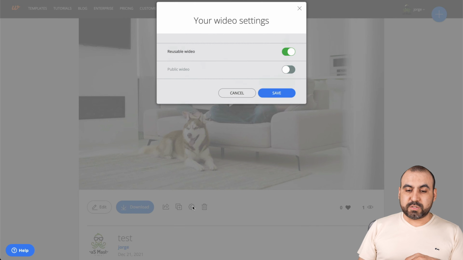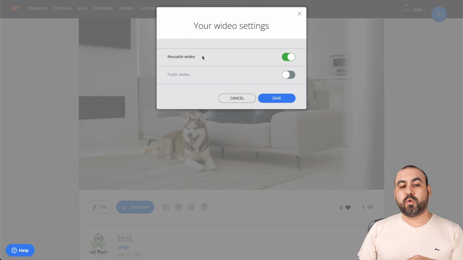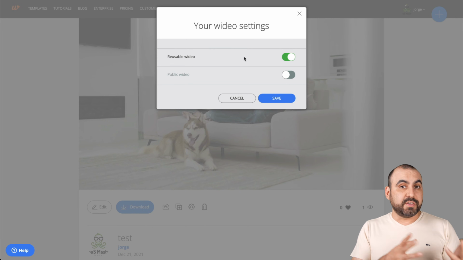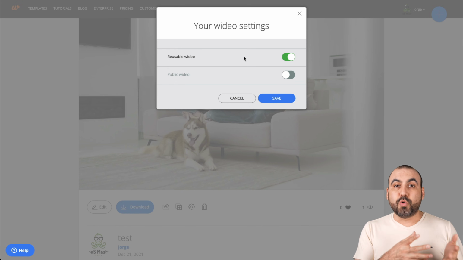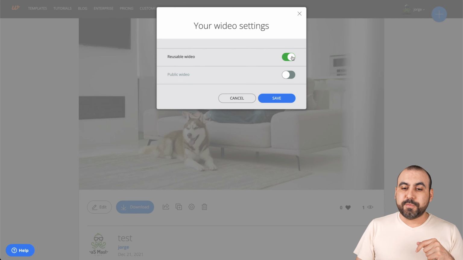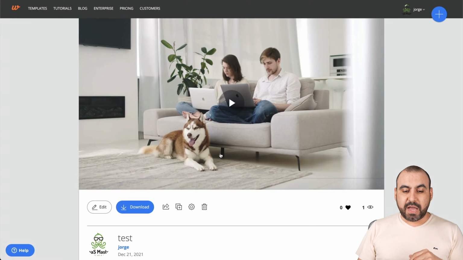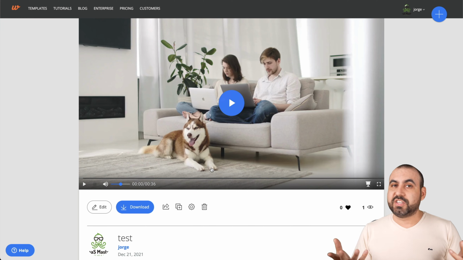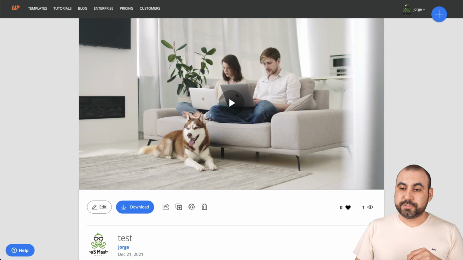Now we have a few settings right here, like make reusable video. That means if someone views the video and they want to use that template, you allow them to reuse that video, and you can turn it off. And if you want to make it private, you just set this on. But if not, we get a shareable link, we share it, they start viewing it. You don't have to upload it anywhere else.